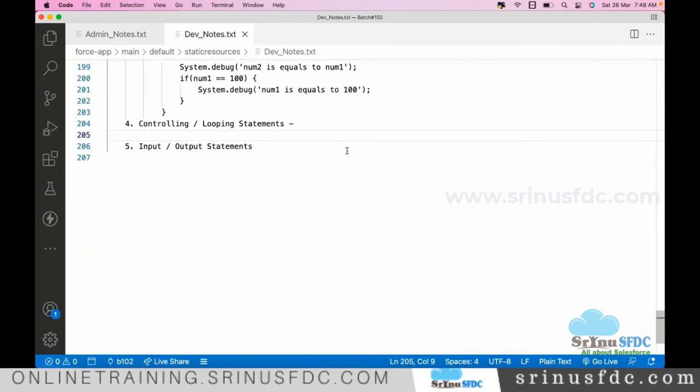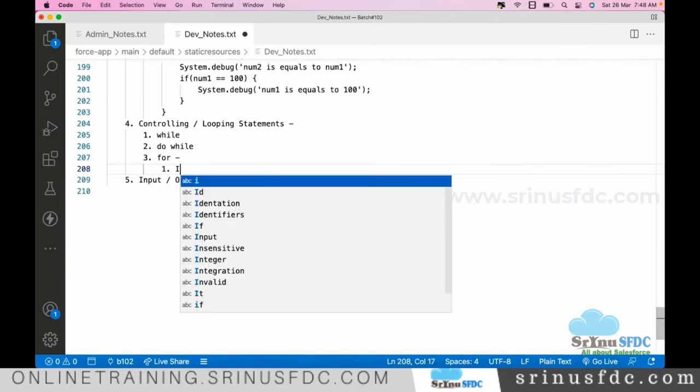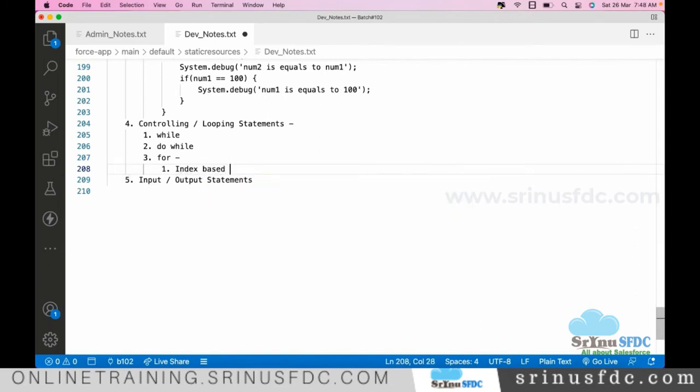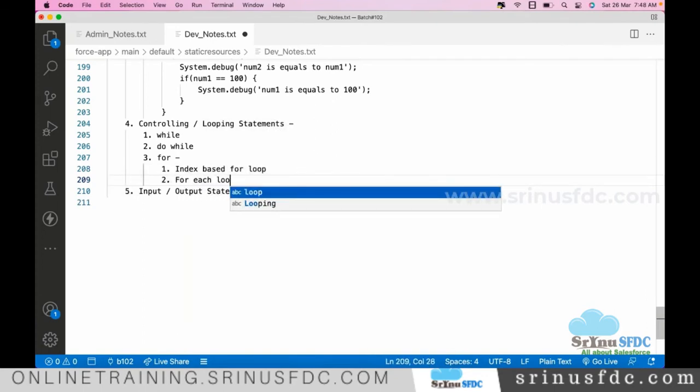We have different loops. Let me list out those things and discuss. First one, while loop. Next one, do while loop. And next, for loop. And also in the for loop, there are two flavors: index based for loop, and there is a concept called for each loop.